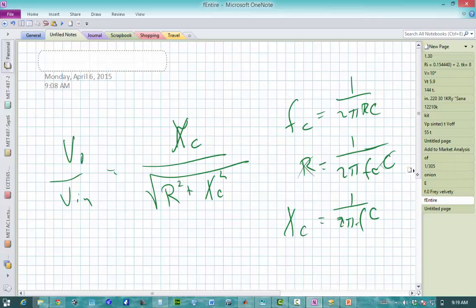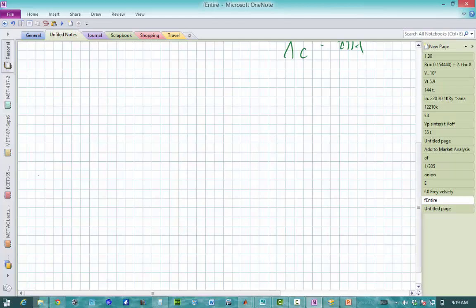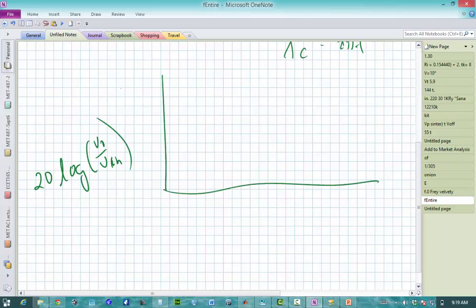Then you would plot on this graph 20 times the log of V out over V in. You plot that on one side, and that's in dB. Then on this side you plot frequency, and this scale needs to be in logarithmic form, so 1 hertz, 10 hertz, 100 hertz, 1K, like this. So we need to plot this with a log scale.